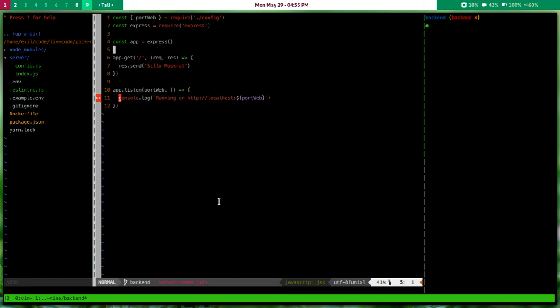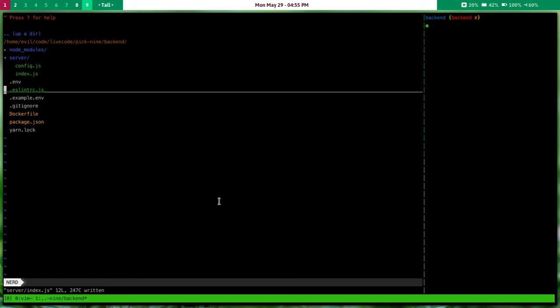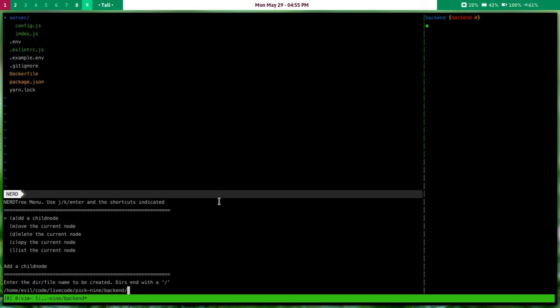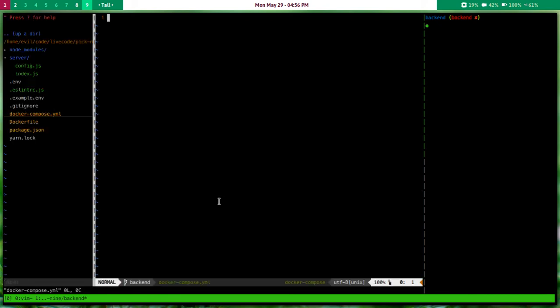Now what do we need to do? We need to set up our Docker Compose file. So this is how we're going to bring in our environments. So we'll do docker-compose, and this is going to be a YAML file. So this will be YAML. And here we're going to use version 2. We're going to use version 2 of this.